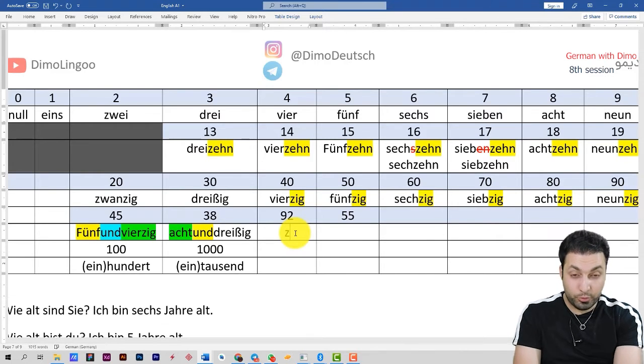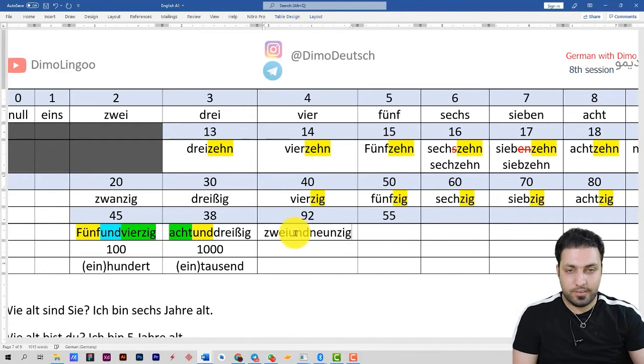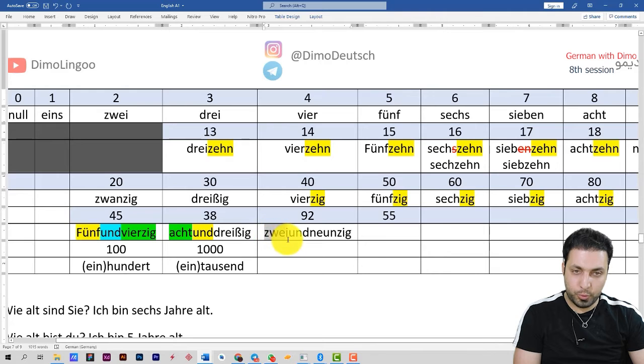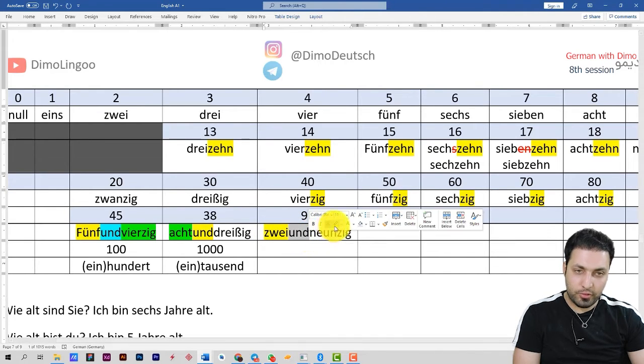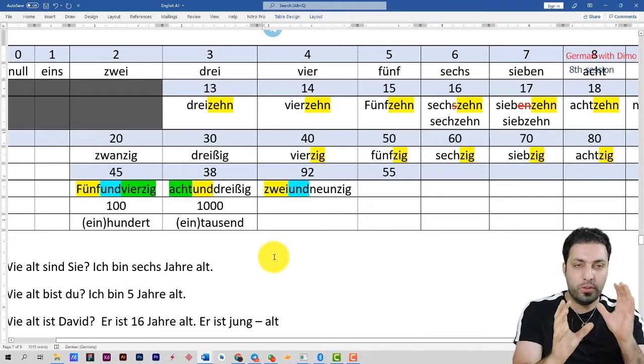So we should say 2 und 90. 2 means 2. Und means and, 90 means 90. That is so easy, guys. As you see that's easy, and you should just focus on it a little bit.